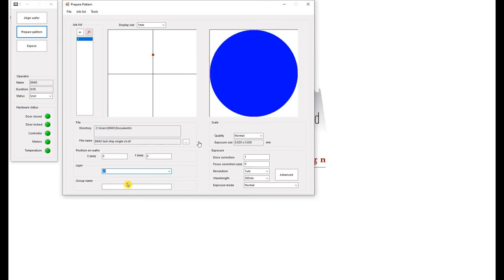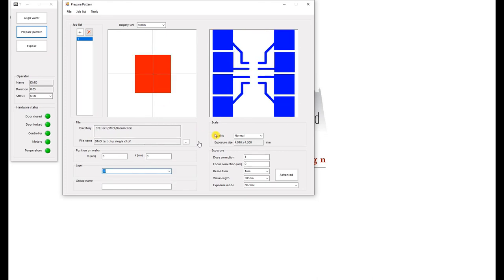For each job, a quality parameter can be chosen right here. A dose correction as well as a focus correction can be applied in these boxes. The exposure resolution is chosen from the drop-down menu from 0.6 micron to 5 micrometer. And the wavelength available for this system is 385 nanometers. And the user can then choose the exposure mode between normal, vector, and grayscale. Grayscale is the mode to select to make the nice curved structures I showed you earlier.